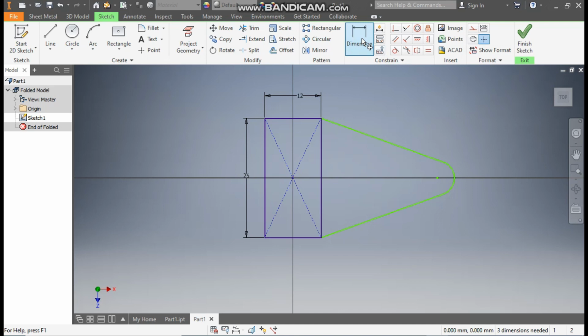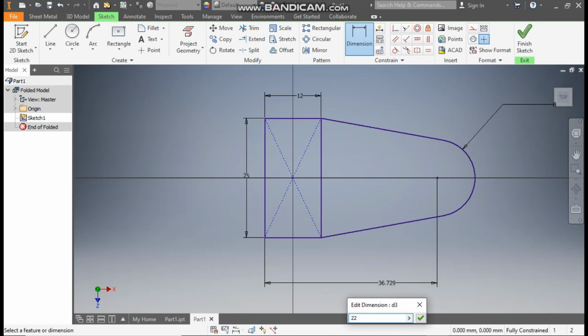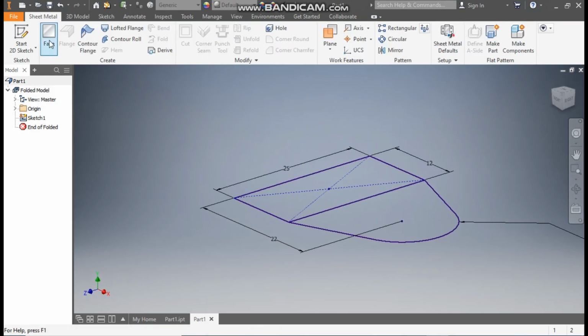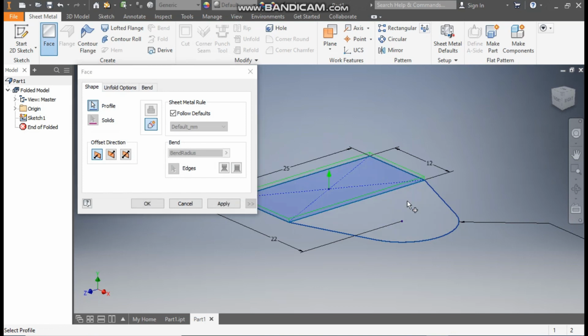Now go to dimension. Here the arc will be of radius 8 mm. Okay. Now here go to tangent constraint, select this line, select this arc. It is already tangent. Okay. Now go to dimension. From this end, the center point will be at a distance of 22 mm. Okay. Now you can see this is a fully constrained sketch. Finish sketch. Go to face command and select both the profiles and press OK.